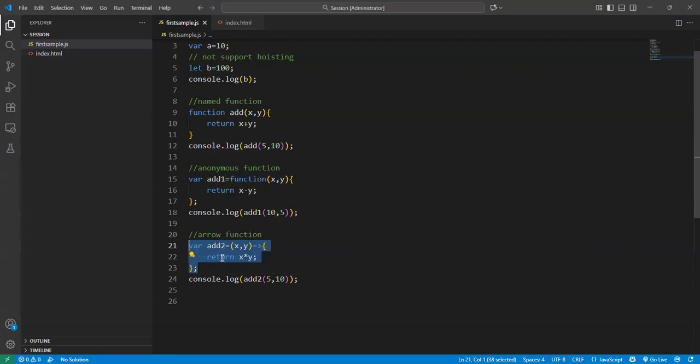Here we cannot call the constructor, but here we call the constructor. Here we have fewer lines of code than in this function and this function. If you write a big function, you can see the lines of code are fewer here. The arrow function has fewer lines of code compared to the anonymous function, and also compared to the named function.